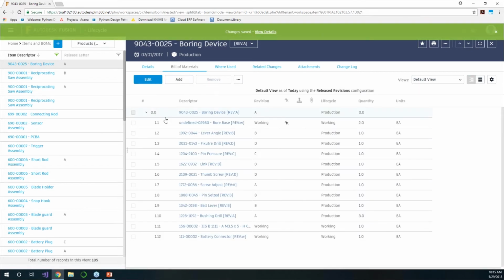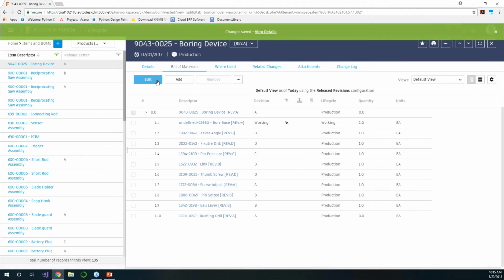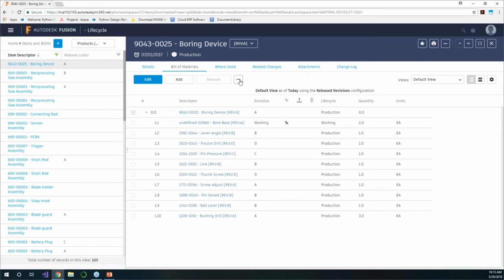Now the idea behind the remove is that we can remove one or multiple items just by selecting them. So I could remove all those items. Let me just remove the ones that I just added to make the bill of materials consistent again, and we save them, and they're gone. Now these three dots here are the export to Excel, so we can export the whole bill of materials to Excel.